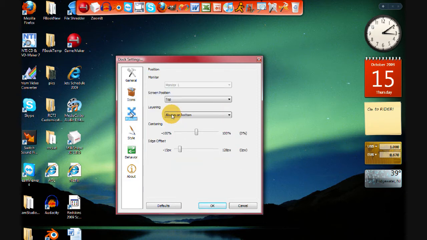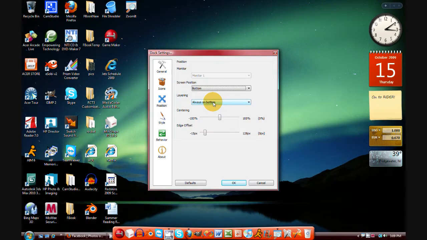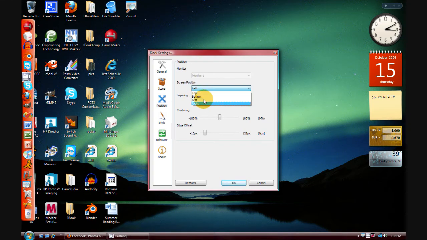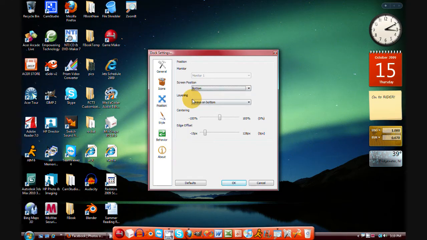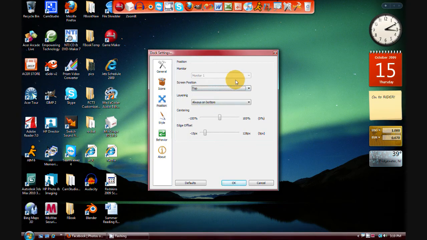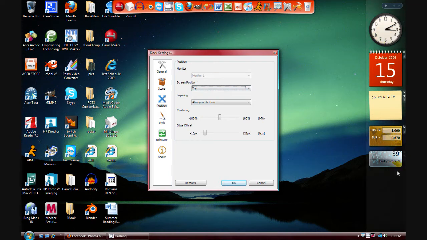Position. If you have dual monitors set up, which is really cool by the way, you can choose which monitor to have it on. Screen position, top. You could have it on your bottom, you could have it on the left, the right, but I like it on the top. And the right's good if you don't have the clock, the calendar, or any of this here. If you don't have that, then having it on the right is probably a really good plan.